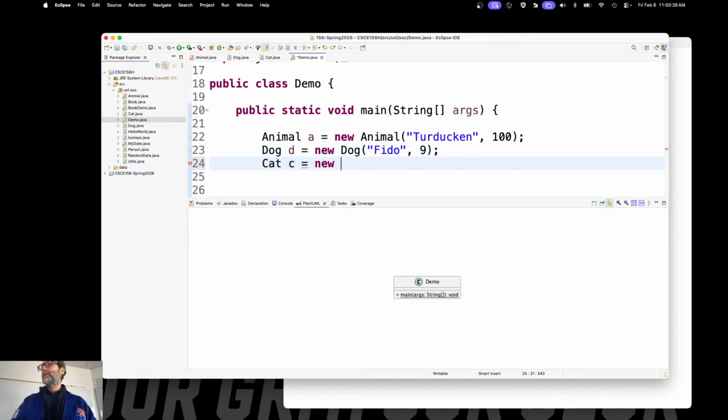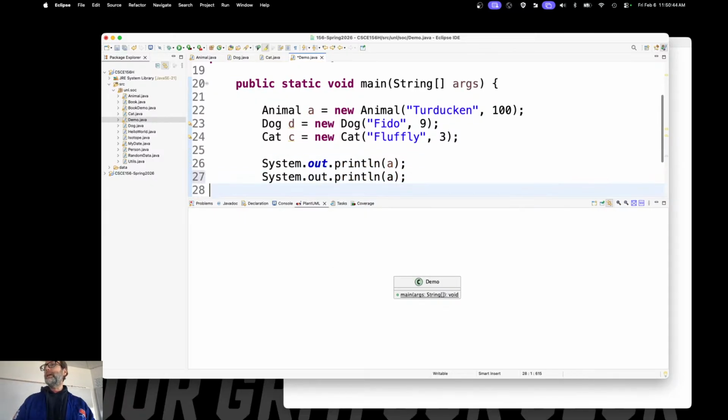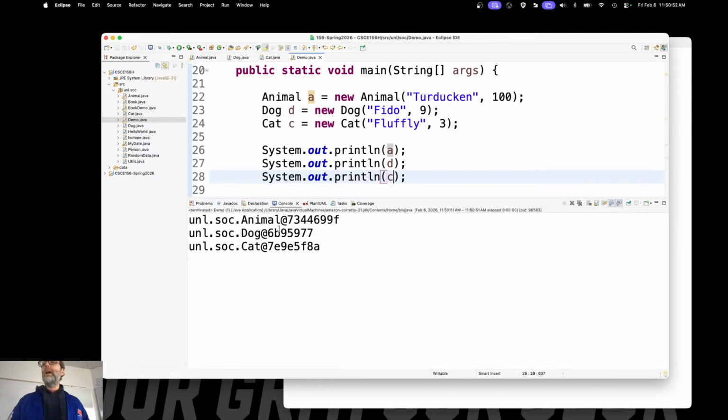Cat C is equal to new cat, Fluffy. And you're a young cat, right? Not a kitten, but a young cat. Now, if I were to output these, say System.out.println A, D, and C here, well, first of all, what's it going to output? Predict. Yeah, the memory address, because I have not defined a toString method yet, right?